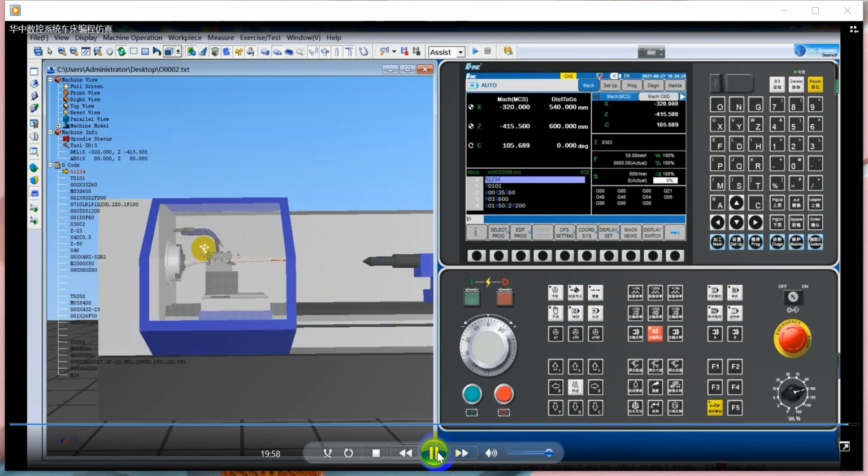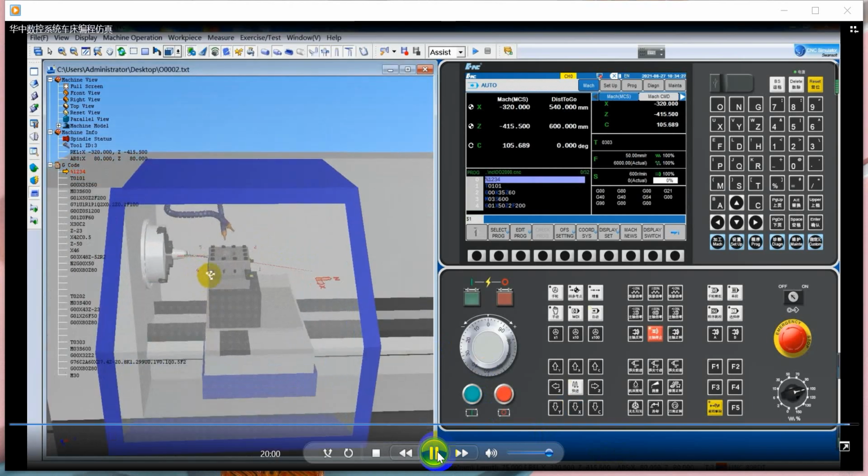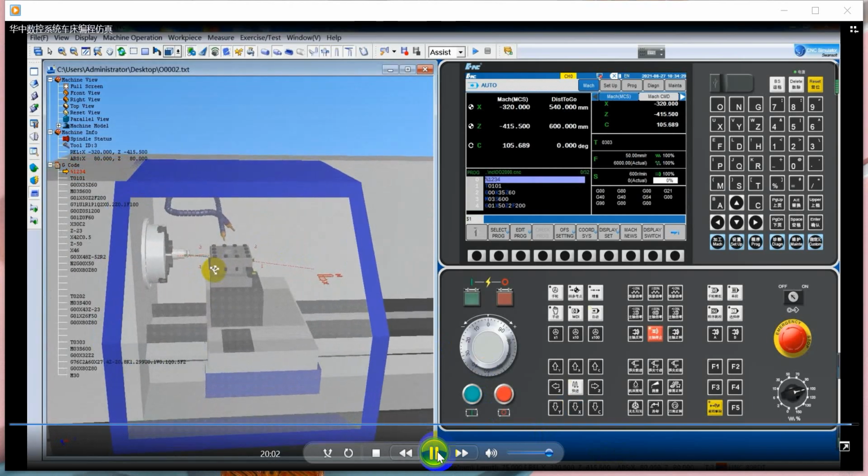After the program simulation is completed, and if there is nothing wrong with the program, we finish the programming of HuazhongCNC controller for turning.